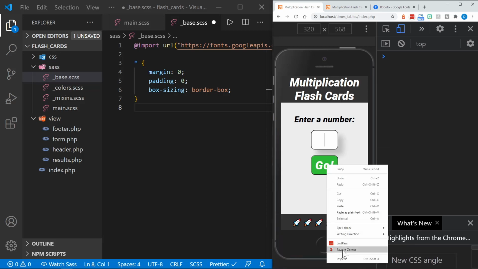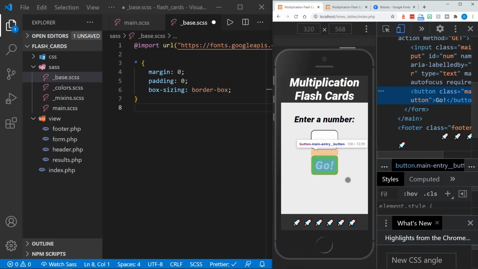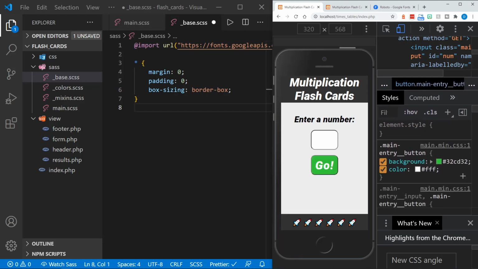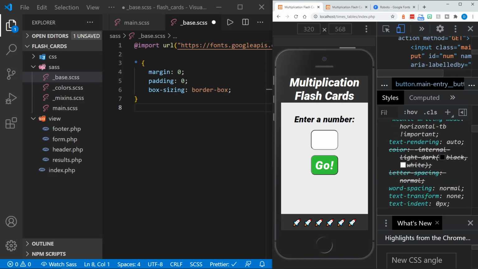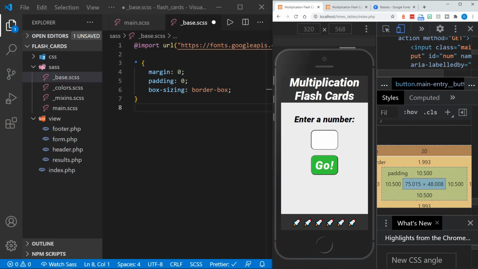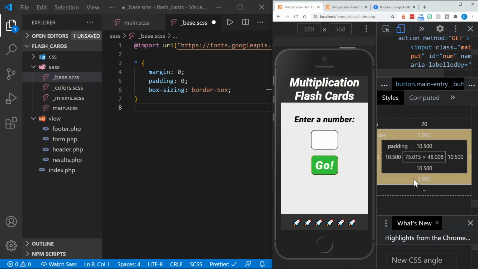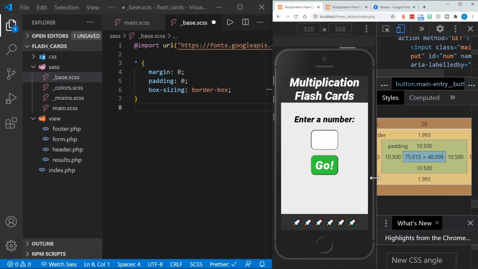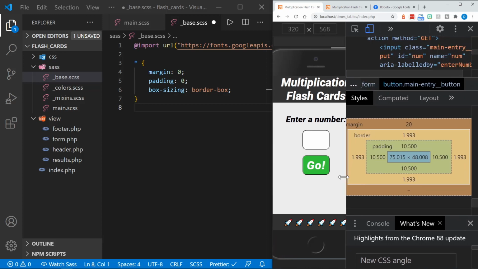If I right-click the button and pull up the styles for this, if we scroll down in DevTools all the way down here, there we go. Here's the box model. And you can see the border. Looks like I need to drag this over just a little to show the full thing.